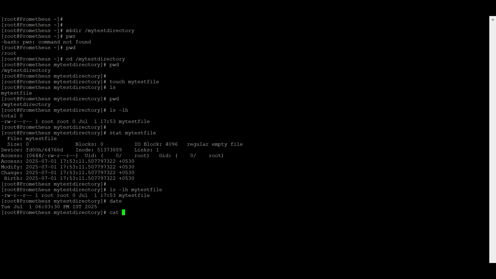Now I'm going to cat my file, to see what is inside the file. So now I cat this file. When I cat, nothing is there because inside the file nothing is there, correct? Now I'll go and check ls -lh, the same date only is there, the same file, the same time.